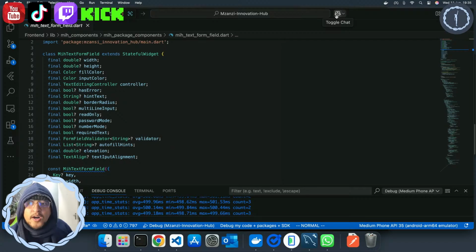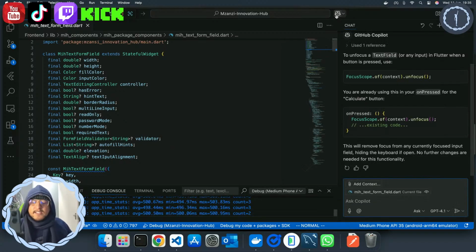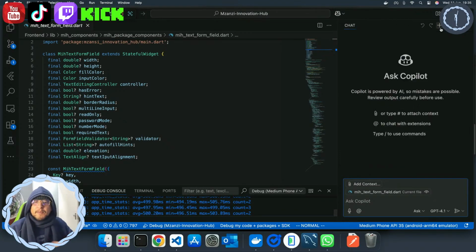So I'm gonna click on, what is this called, the Copilot button inside VS Code. You can see I already have a chat over here. I'll open up a new chat, and if you look at the bottom, it will automatically put the file that we are working on. You'll see MIH text form field is also there. So we'll leave it like that, and then we're going to ask it questions based on this file.